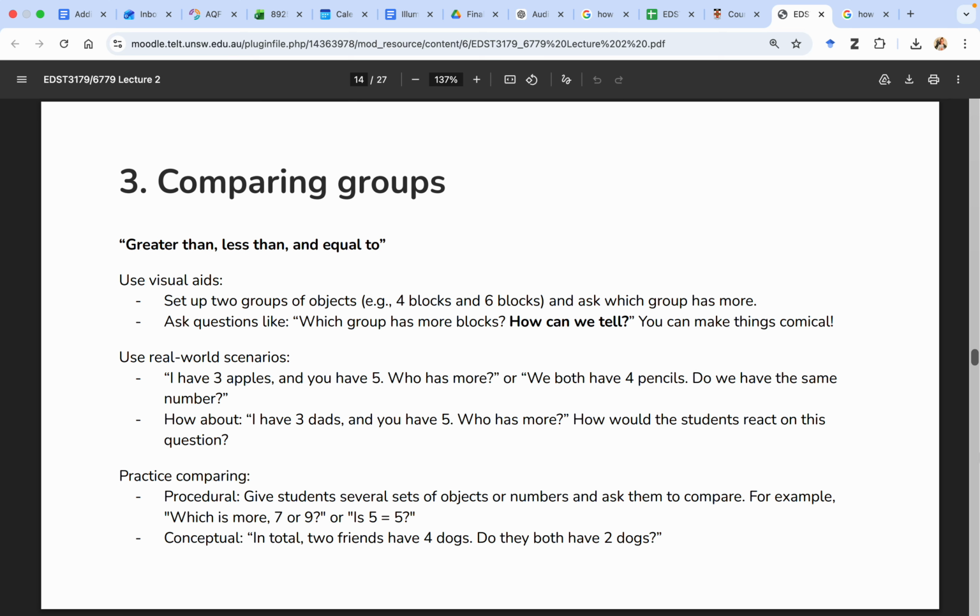And then practice comparing. Procedural: give students several sets of numbers and ask them to compare, which one is more out of these, how about these, what about this. So that is procedural fluency. Coming back to the beginning, simply helping your students to get the right answer. That's one part of what we're trying to teach children.